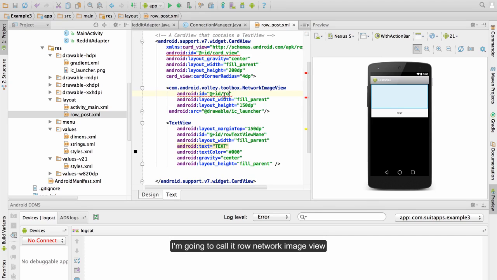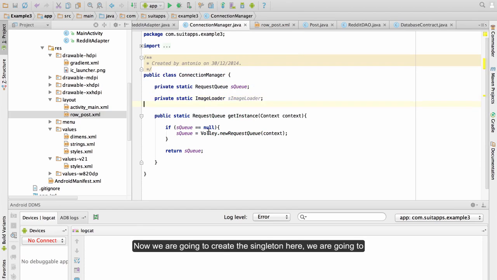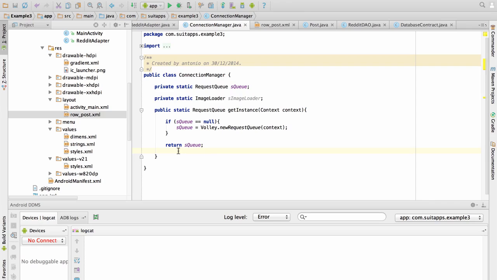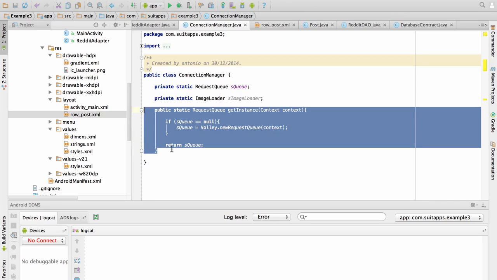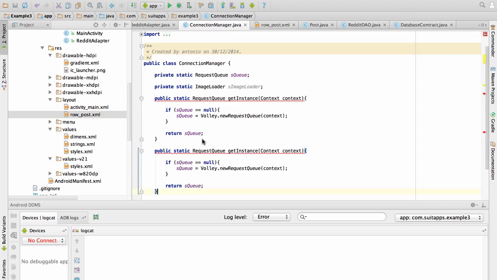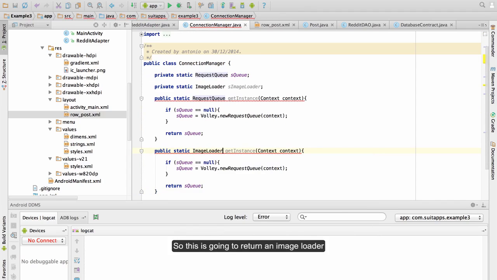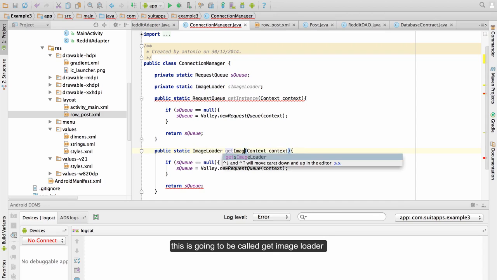I'm going to call it row network image view. So then in the adapter, I can retrieve this component and set the image. Okay, now we are going to create the singleton here. We are going to create a method called get image loader. So I'm just going to copy that and do the same. This is going to return an image loader, and this is going to be called get image loader.